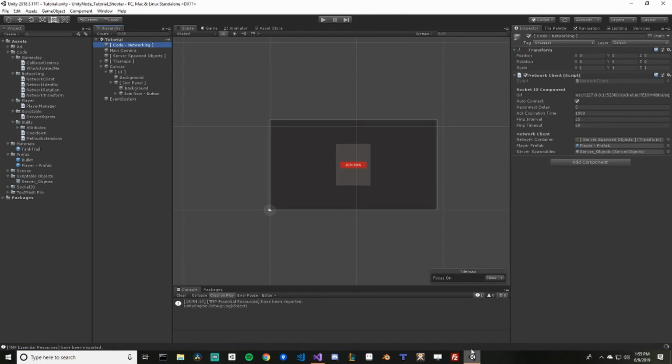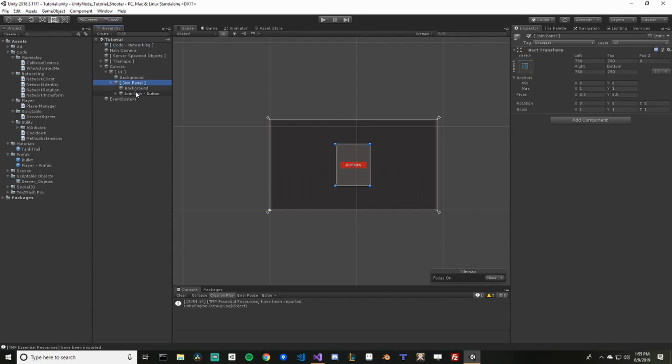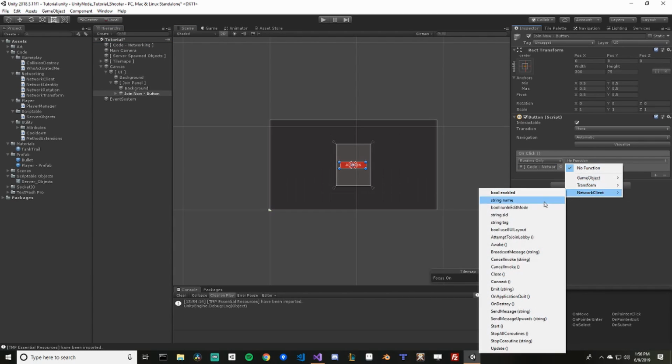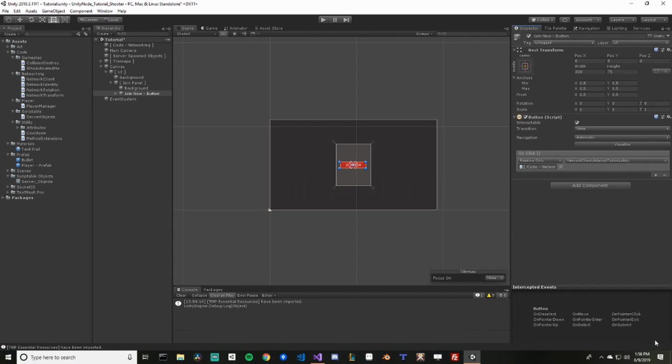Save. In order to set up events, you have to wait until the little spinny thing at the bottom right is done compiling. Otherwise, your event won't show. So if we go to the button here, you're going to hit the little plus here, and drag in the network code from the hierarchy. We're going to select network client, attempt to join lobby. If you don't see it, you're more likely still waiting to compile. So just click off into your scene or whatever, and wait till it's done.